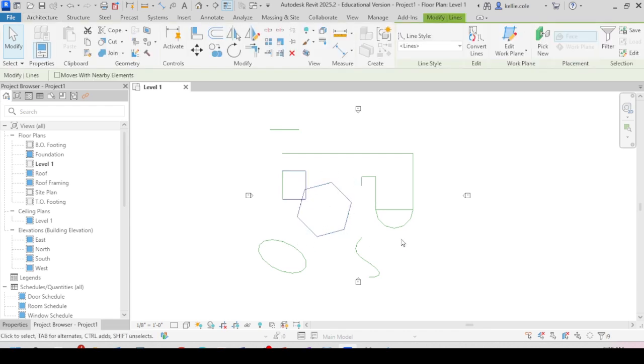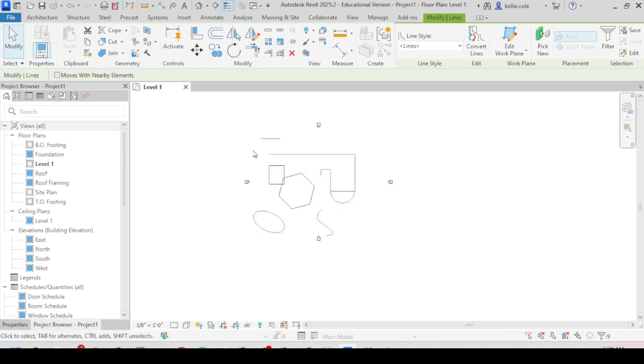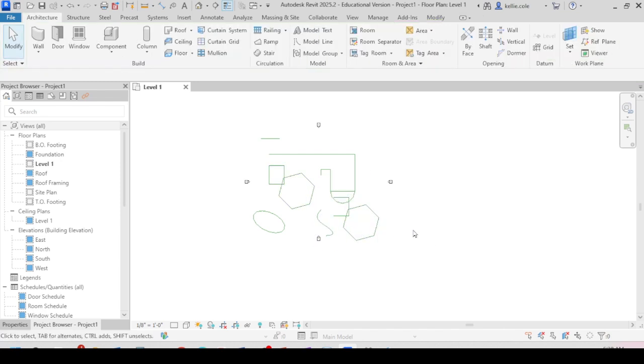Grab an object and hit Control-C. That will create a copy. Hitting Control-V and touching the screen creates a duplicate.